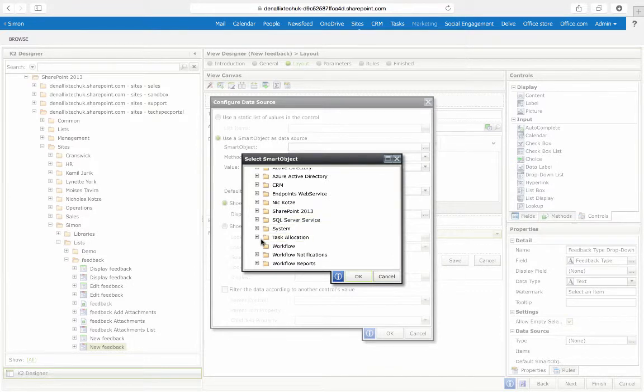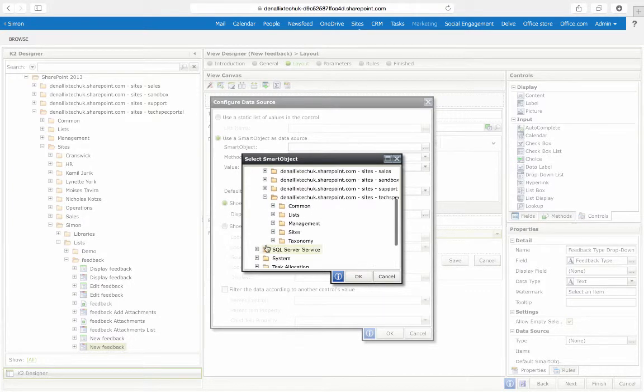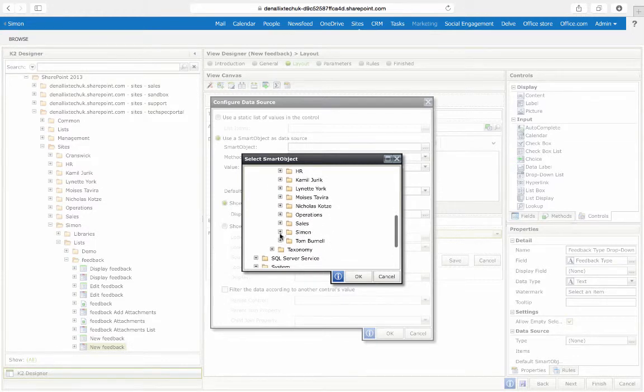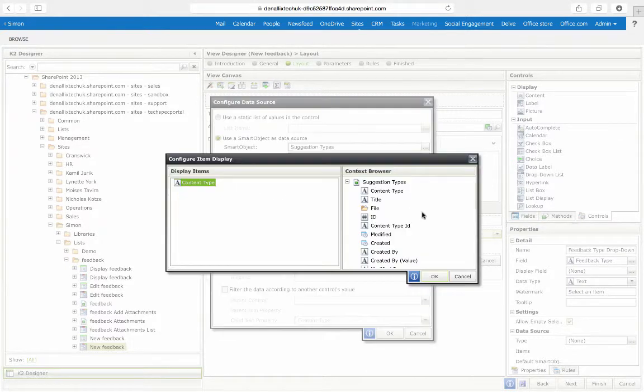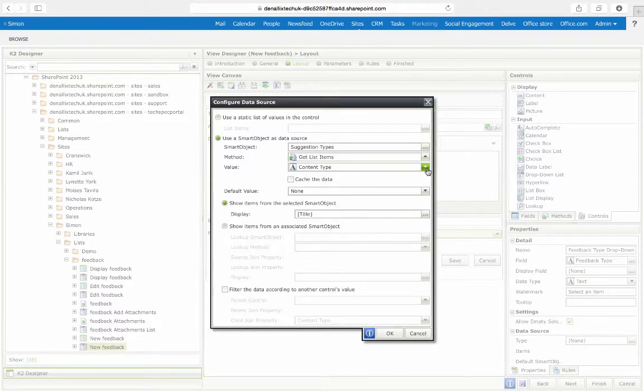I'm just going to point this to the SharePoint site. We can just drill down there. Just some types, just add it in. There we go. If I want to change the display, just delete that and drag it across. It's all drag and drop. No code. And OK.